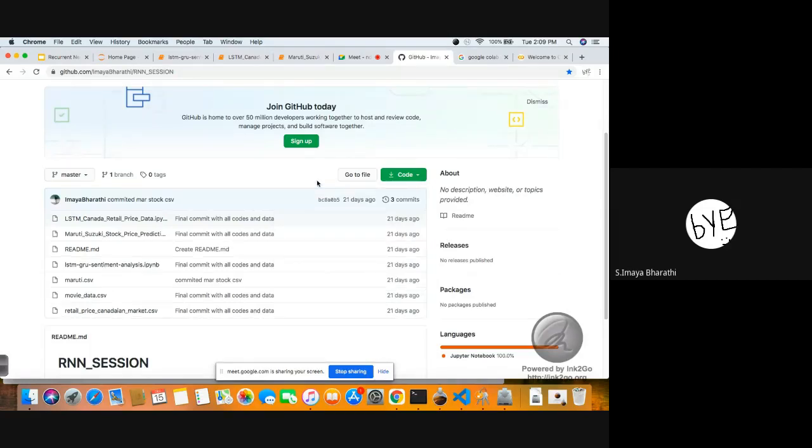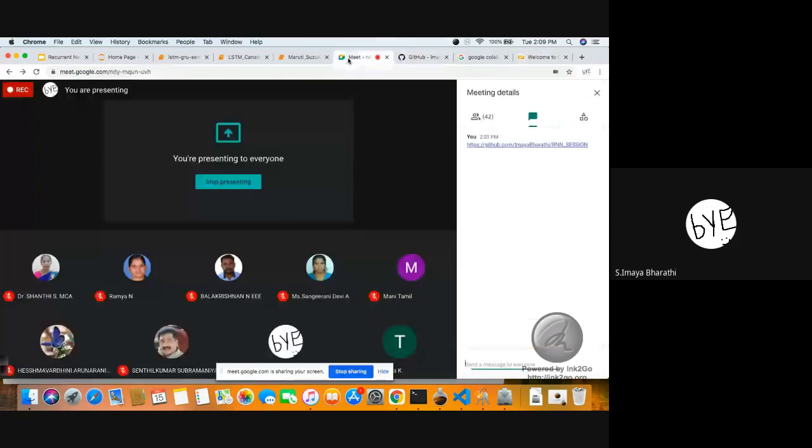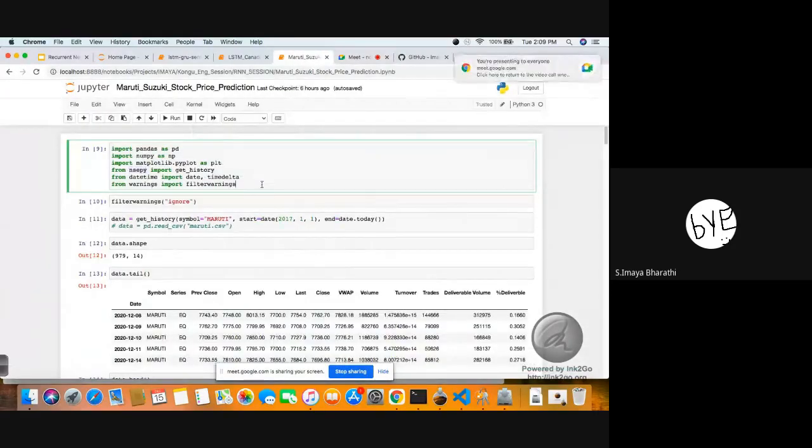You don't have to do anything, just copy paste each and every cell into a single cell in the Colab notebook and then run that. You will be able to successfully run it. This is just in case you don't have the Python environment on your local machine or any machine for that matter. Okay, so yeah, let's get into this hands-on session.